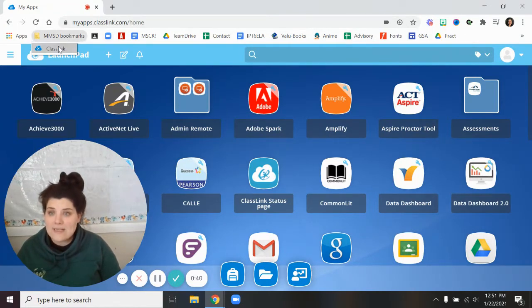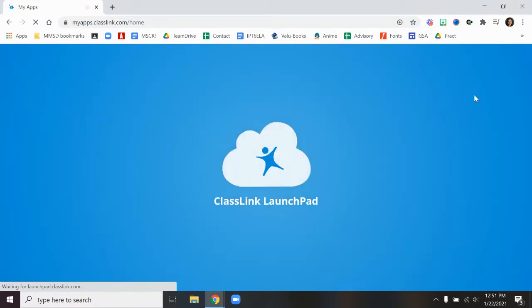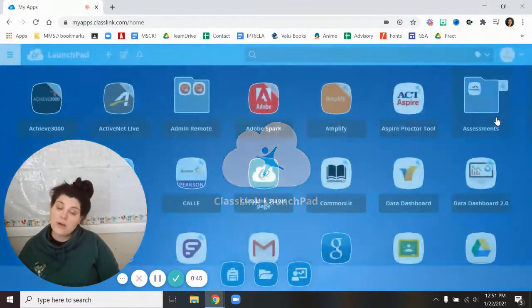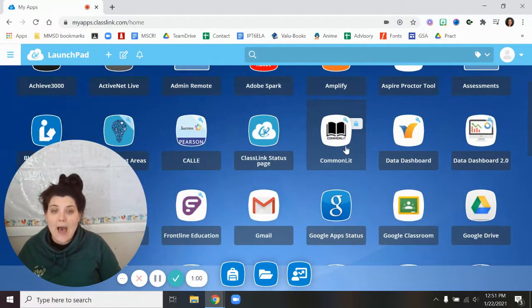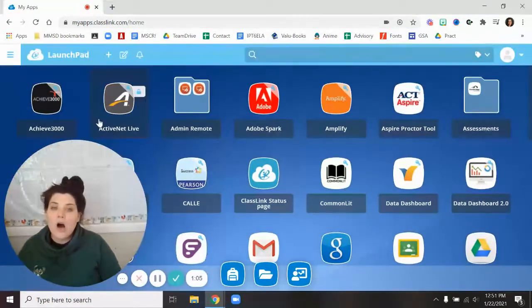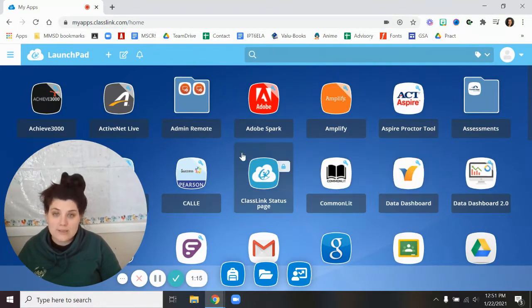I'm going to click on MMSD bookmarks and ClassLink, and it will take me to my ClassLink launchpad, which you were able to see on my screen that whole time. So again, MMSD bookmarks is already bookmarked for you on your browser. And you're going to see Achieve 3000, which you all use every Wednesday. You're going to see Common Lit. You can see your Gmail, Google Classroom, Google Drive. All of the important things that you need are right here. I have a couple more because I'm a teacher, so mine probably looks a lot messier and has a lot more than yours does.